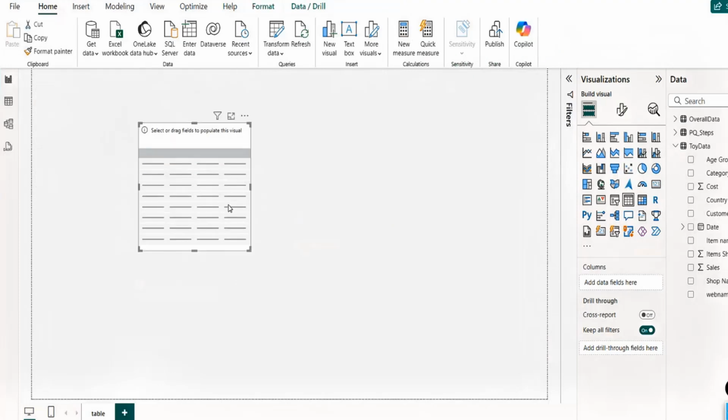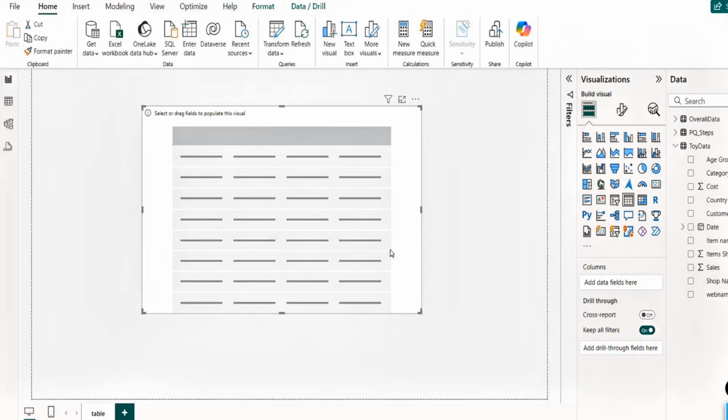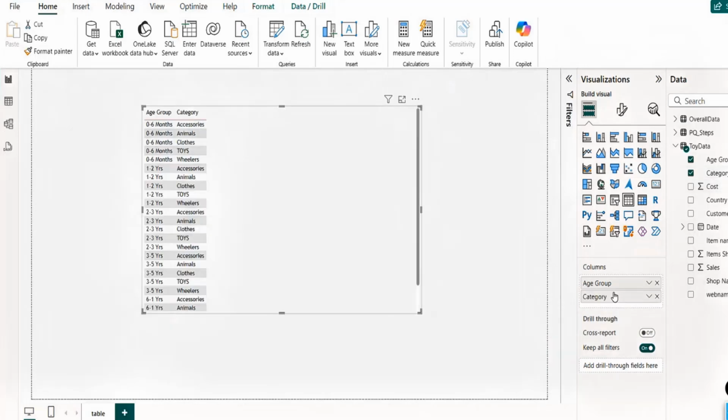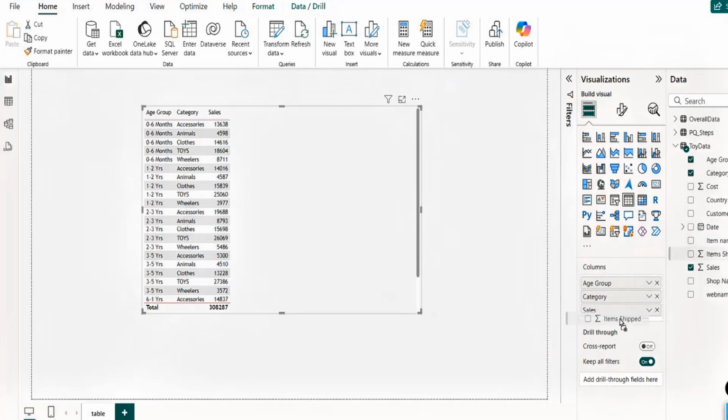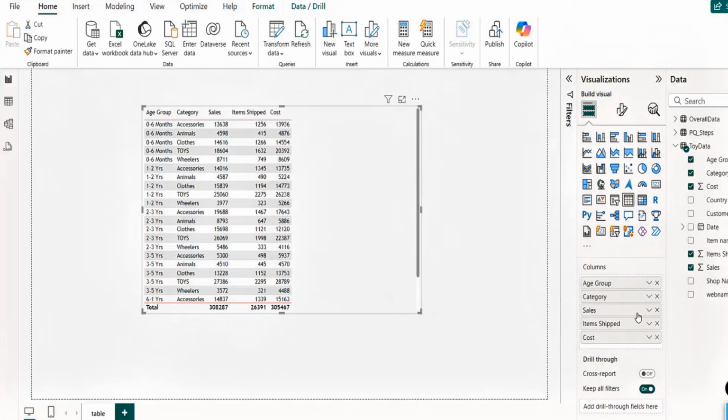So this is the table. Now, what is the table? Table actually simply is your data. If you want to show the data in your dashboard, suppose I'm looking for this information: age group, category, number of sales, and number of items shipped, and of course the cost. You see that it's a different window, right? It's like a card, but here I can add multiple entries, unlike the card visual. So we have the entire information here, right?